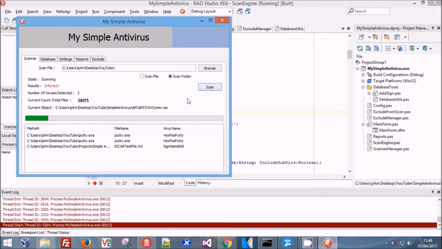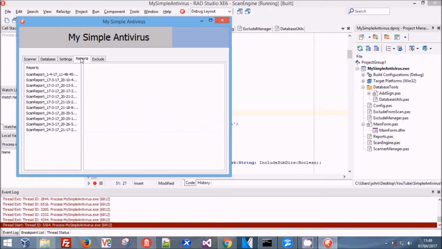Now we've detected PuTTY instantly, which we were expecting. And there you go, there's the other PuTTY signature. And we've detected our SCAR test file again, but more importantly, our bar reset to 0, our current object reset to 0, our total count reset to 0, our current count reset to 0, and the number of files infected, as well as all the other buttons, reset to their default value.